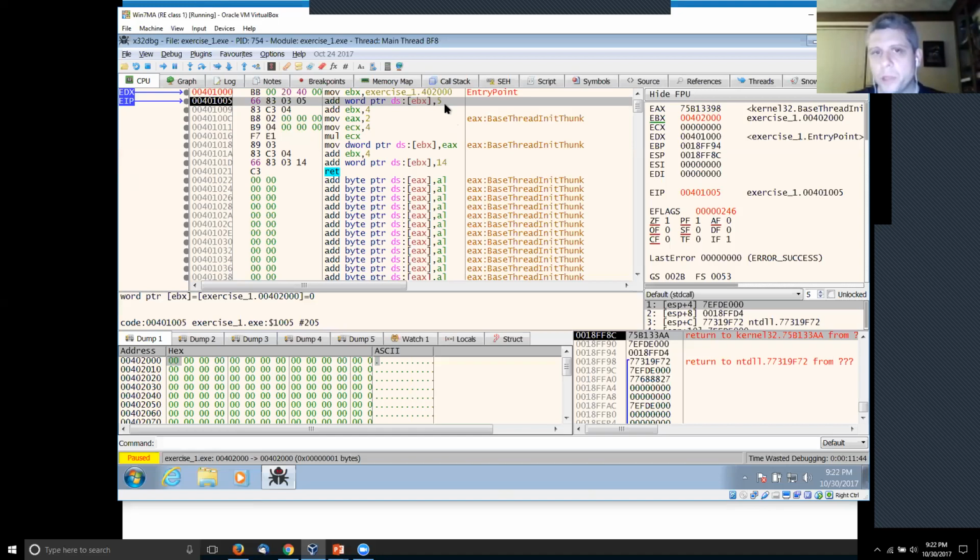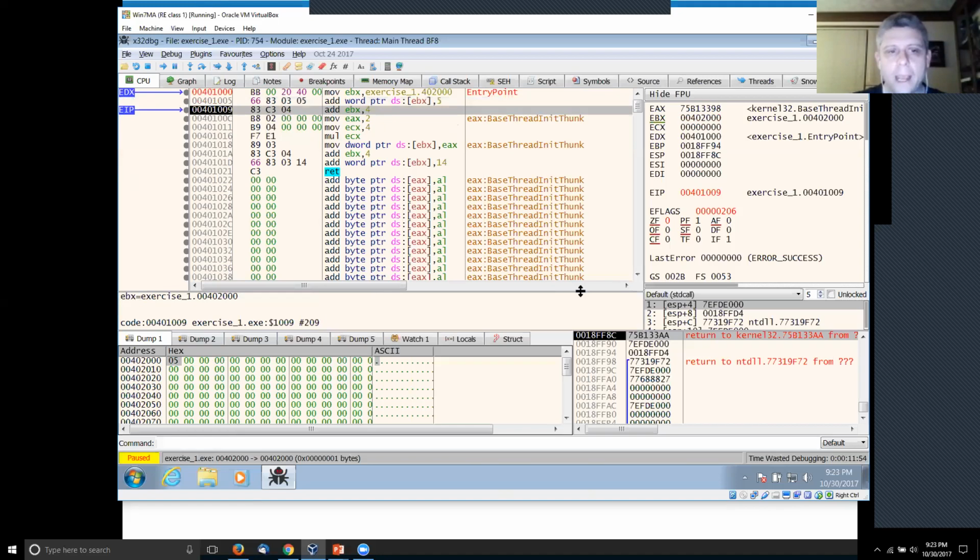So when I step through this, we should see 5 being added to this memory location down here, which is our first value in our array. And that's what happens. Right here, we see the value of 5. This is how long our memory location is, because remember, integers are 4 bytes long, and so that's what happened there.